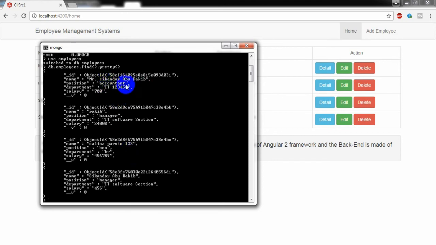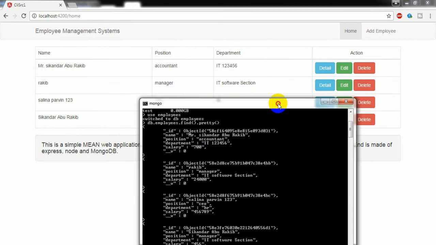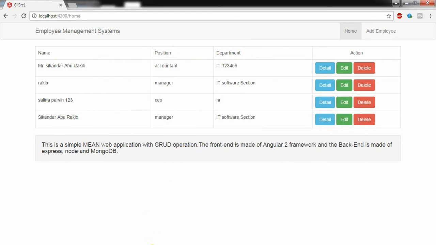Sikandar Abu Rakib, position, department, and salary. Sikandar Abu Rakib, position and department. So this is the data that we got from the MongoDB database. Okay.